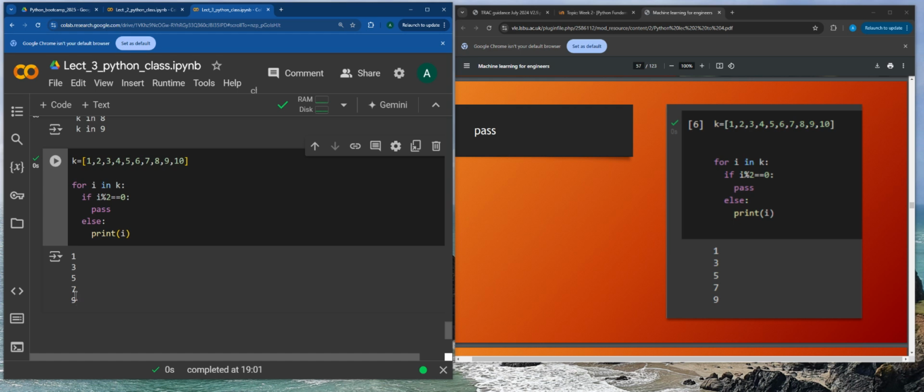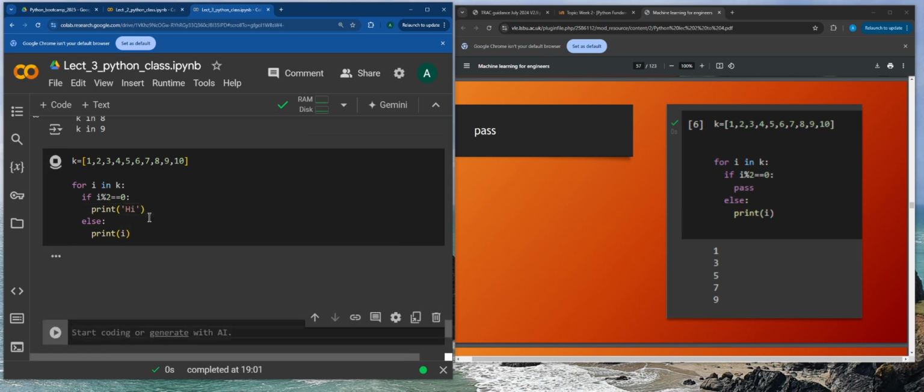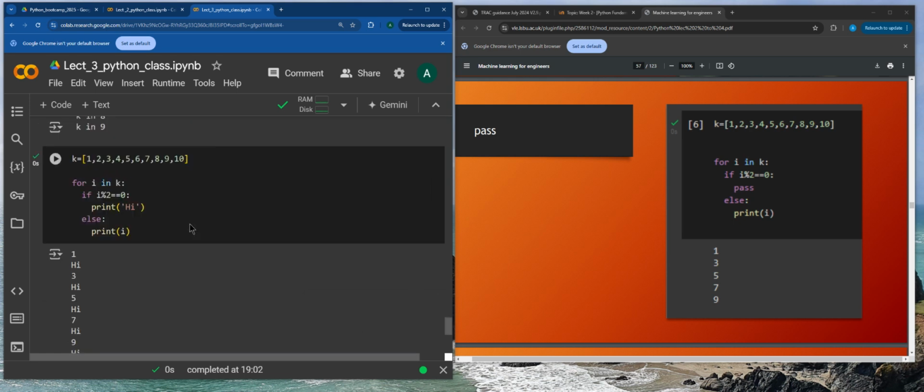Okay, what if instead of pass, I don't put anything and I say print, I don't know, print high. Okay, let's see. All right, so in this condition, I'm looping through, and if numbers are divisible by 2, it's printing high.